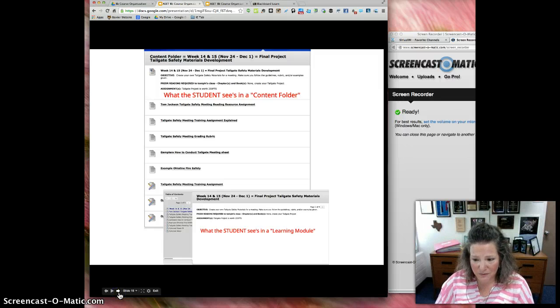For the student, there's a huge difference in the view. The student is going to see the content folder the exact same way the teacher does. The learning module, they will not. It is going to come to them the way you want them to go, and they have to click next to browse to what they need to go to.